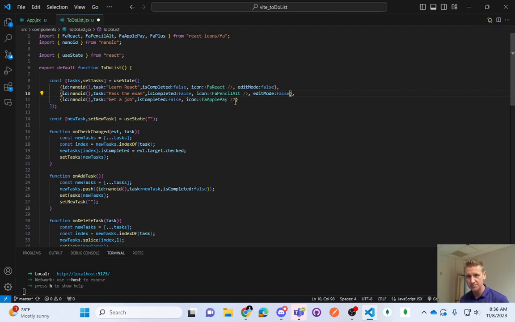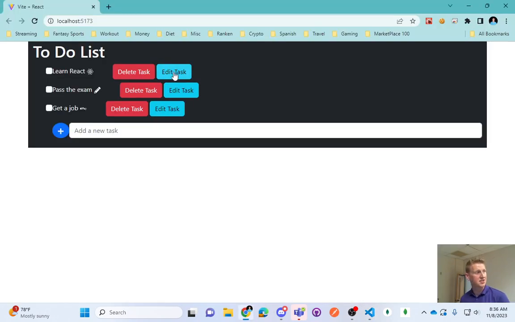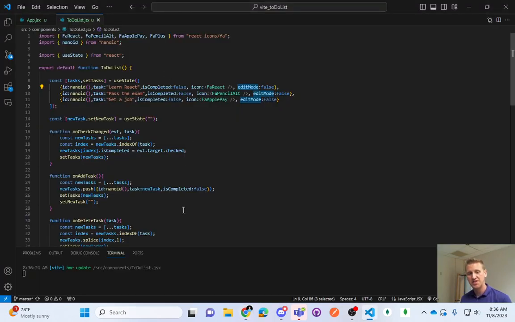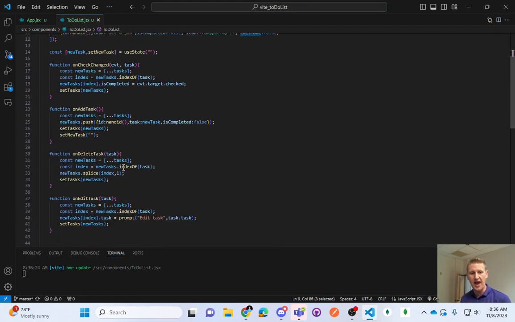Edit mode of false. Edit mode of false. But if we click on this edit task, it'll flip that property into true, and when that property turns into true, we're going to show different controls. So let's maybe wire that event up. Like we have this on edit task. We send the task in. We spread the task. We get the index of that task, and we set the new task sub index.